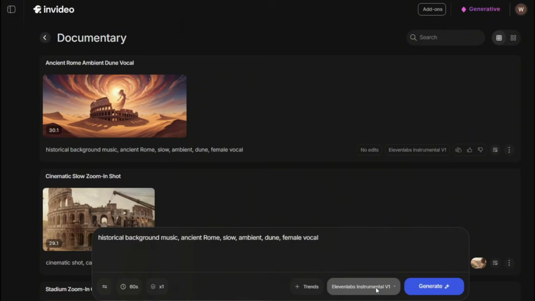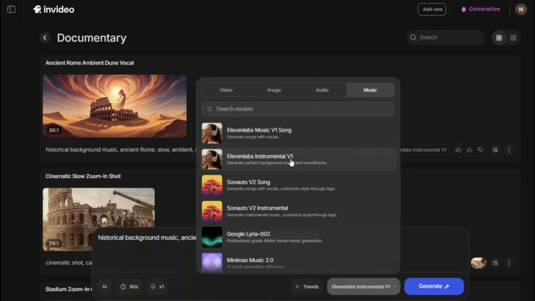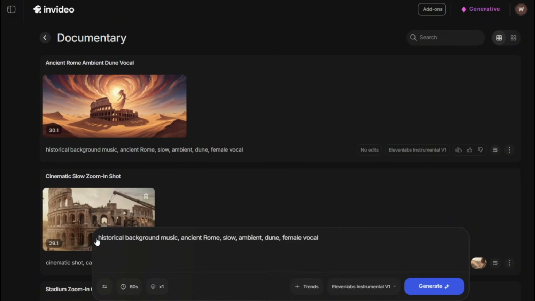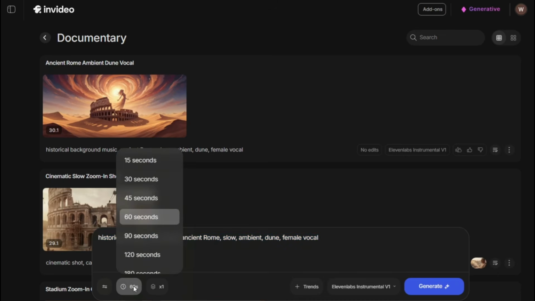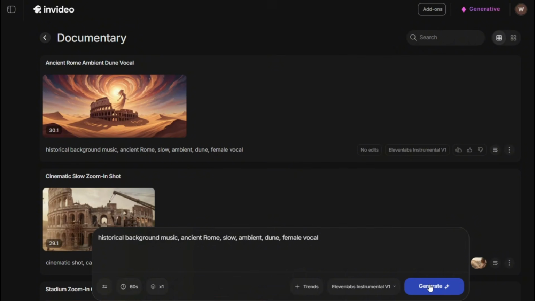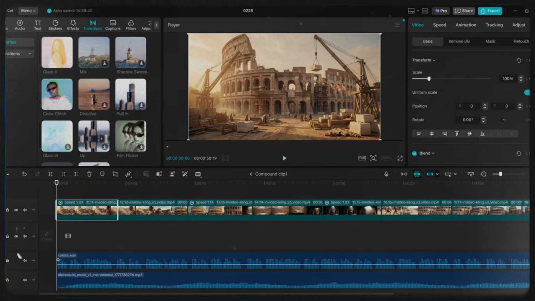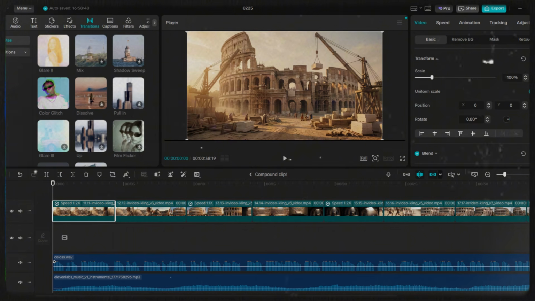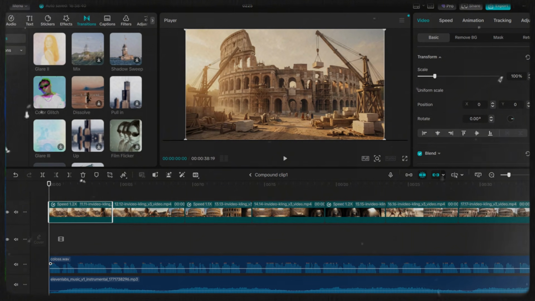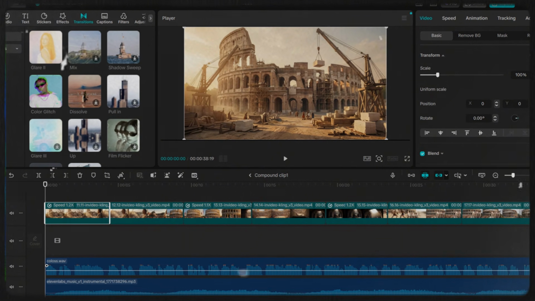Next, for the background music, go to the Music tab and select the ElevenLabs instrumental option. Enter your music prompt. You can use mine if you want a similar feel. Choose the duration and generate. This is how I created the background score for the documentary. After that, I imported everything into CapCut, arranged the clips, adjusted the pacing slightly, and added a subtle cinematic filter. And that's it. The documentary was complete.